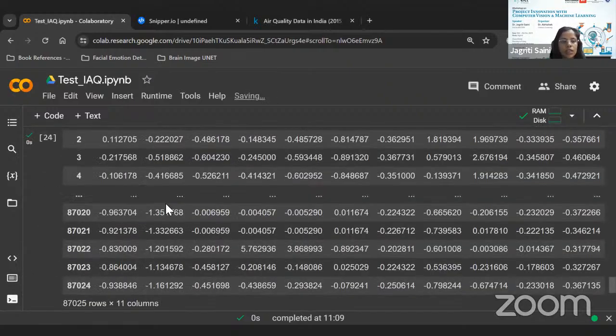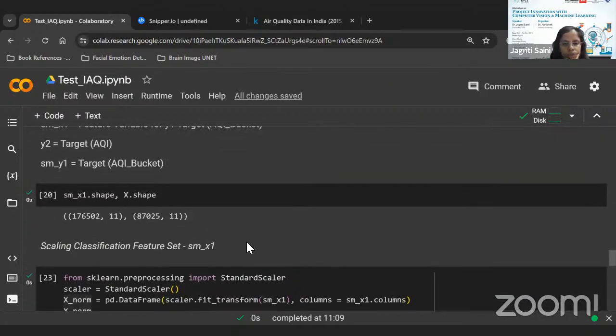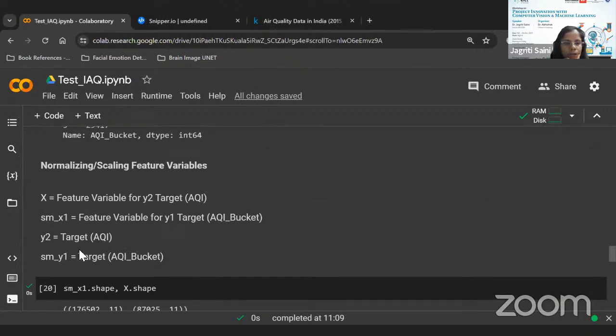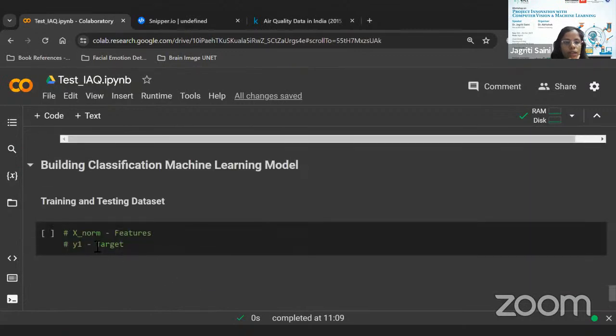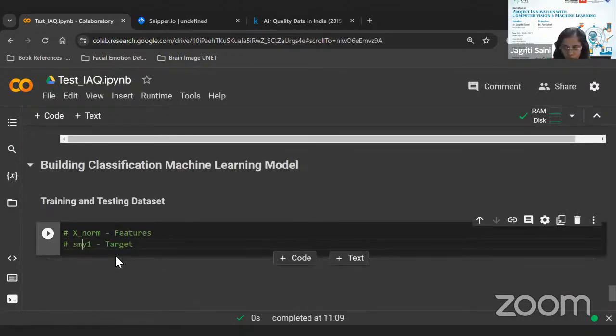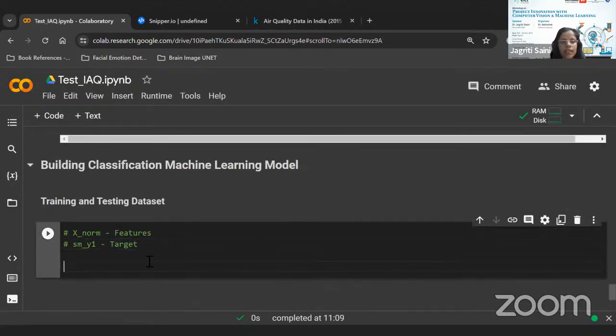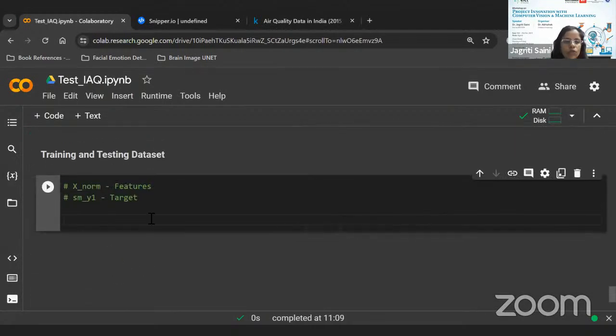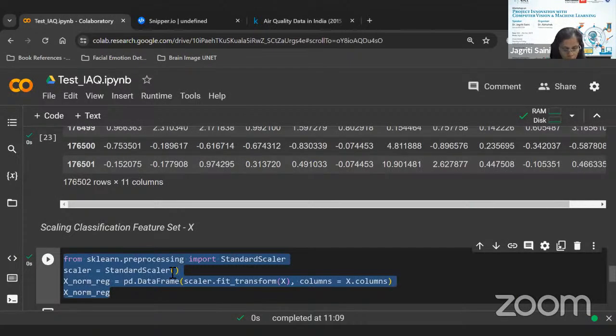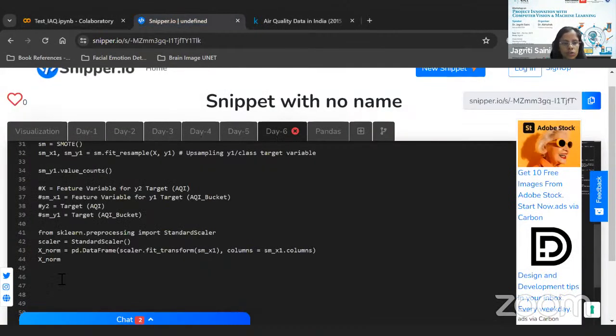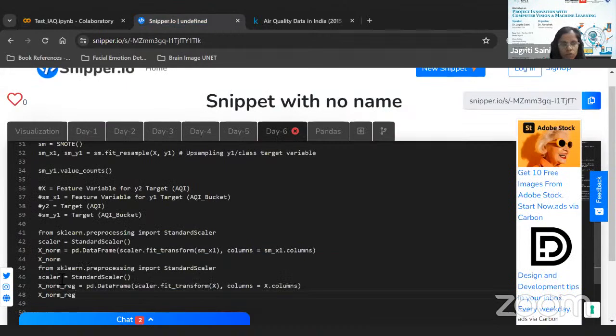Let me check once again. I think this will be sm_y1. Yes, this one we have for the AQI bucket. So the same variable name we have to use, otherwise you will get an error. Make sure whatever your latest variable is, you use the same for the update. The previous code I have also shared in the snippet window.